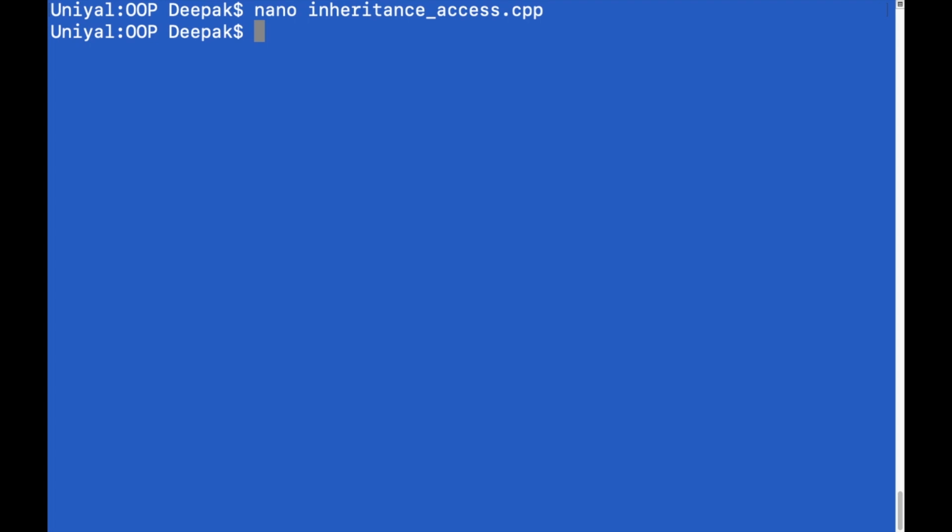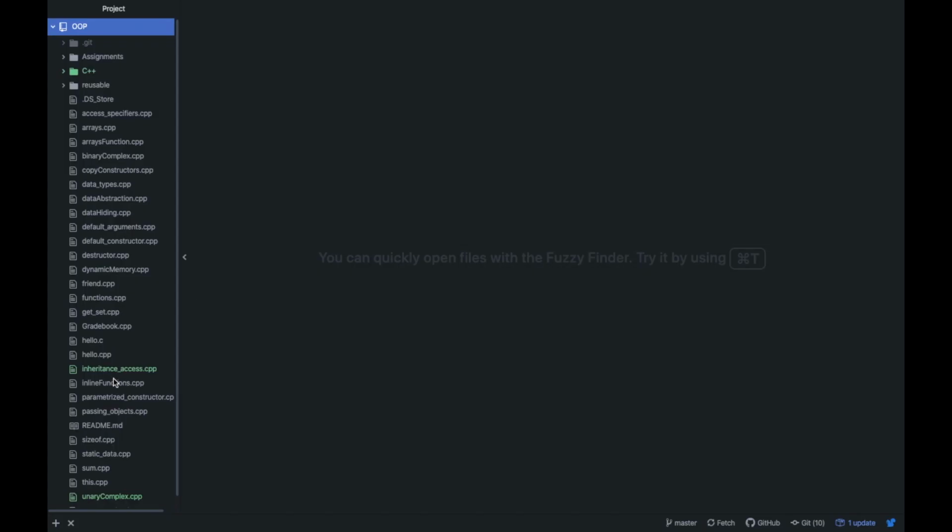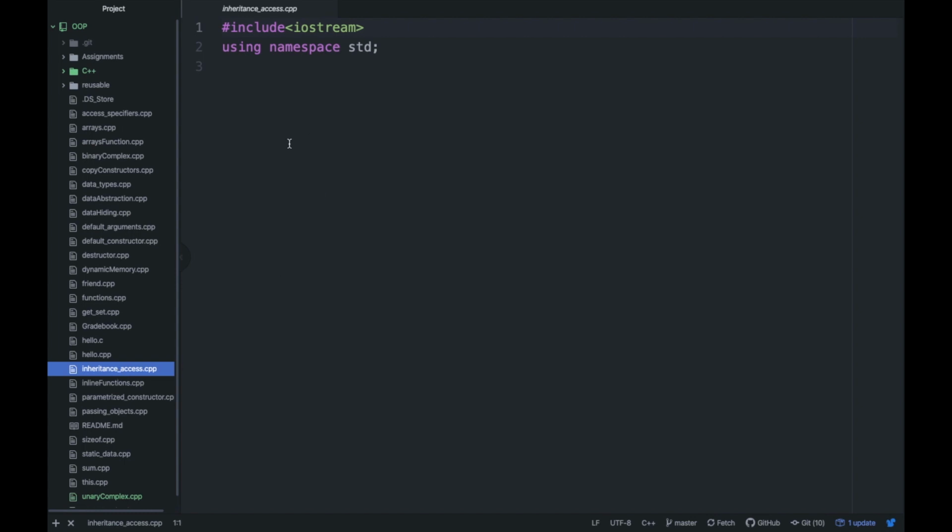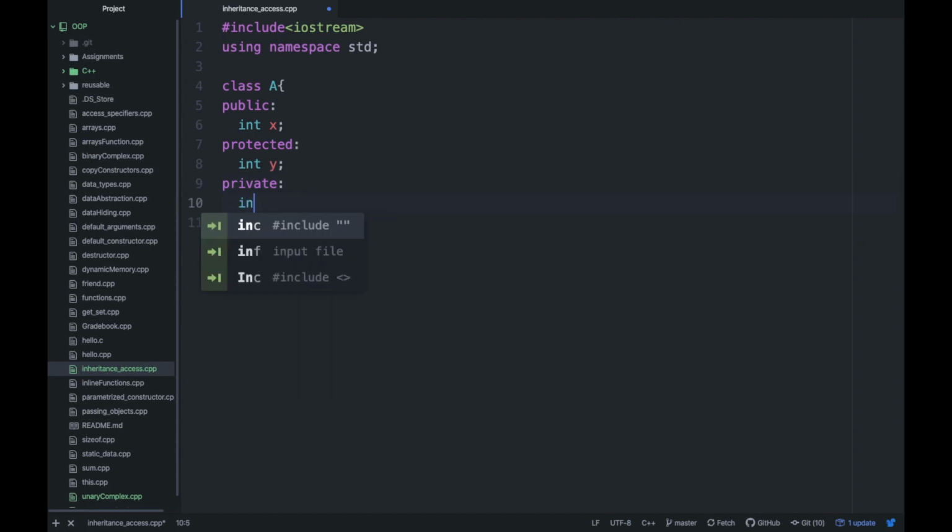Now I will go to the Atom Editor and here you can see this is the file that we have created, right? So let's start with the thing that we are about to look into. So this is class A and here I am creating some data members: int x which is public, then some protected data members which is int y, and then a private member which is int z.